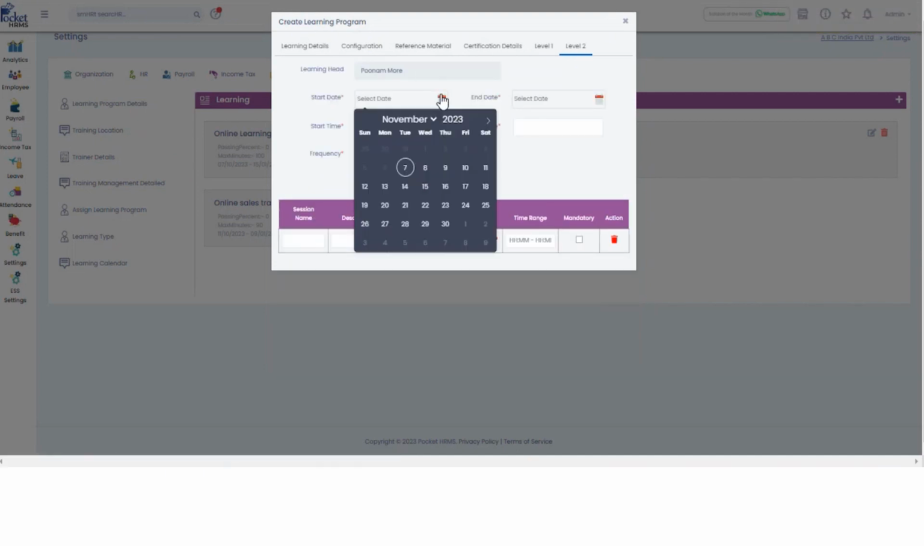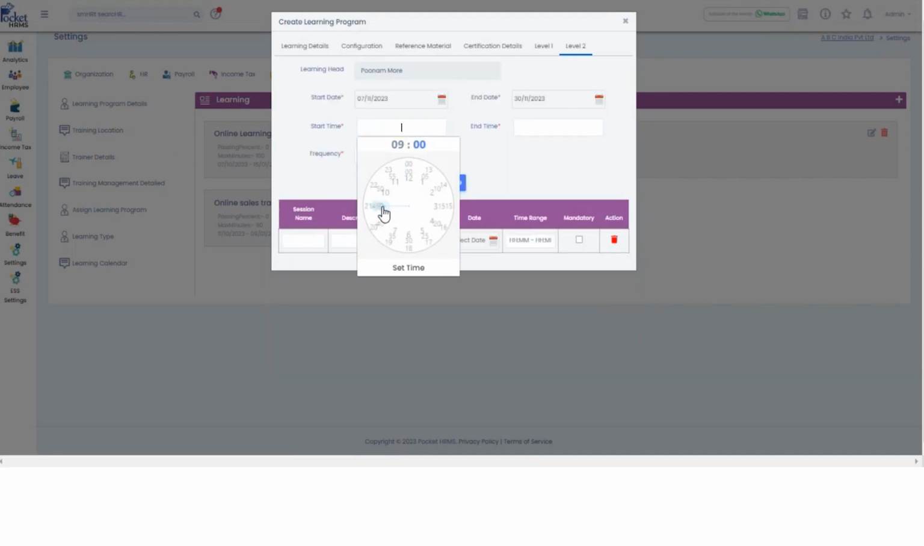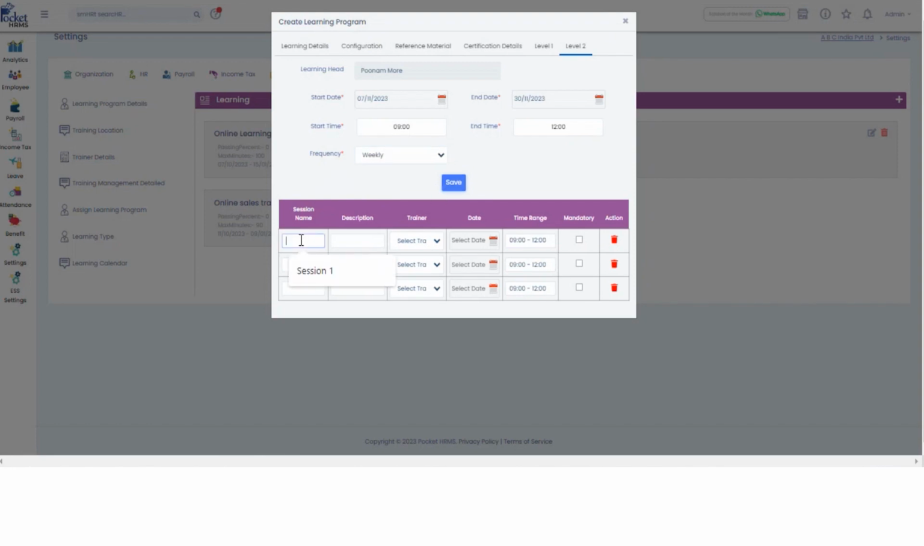Moving on to level 2, or the session, we can select the start and end dates, the start and end times, as well as the frequency of the sessions. Depending on the frequency and the start and end dates provided, the table below will be populated by the sessions. You can enter the relevant details here as well as specify whether any session is mandatory. Once you are satisfied with the changes, you can click on the Save button to save the details.